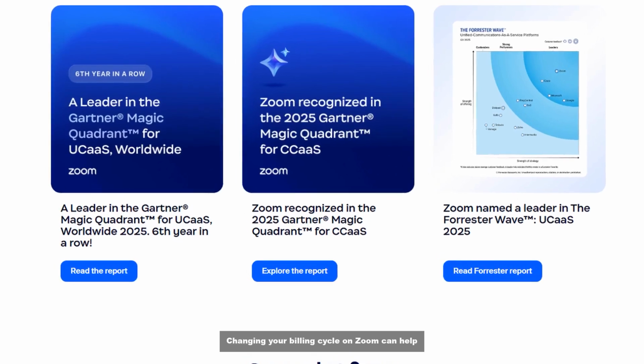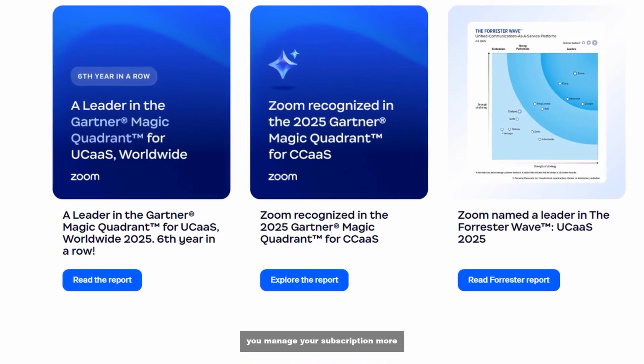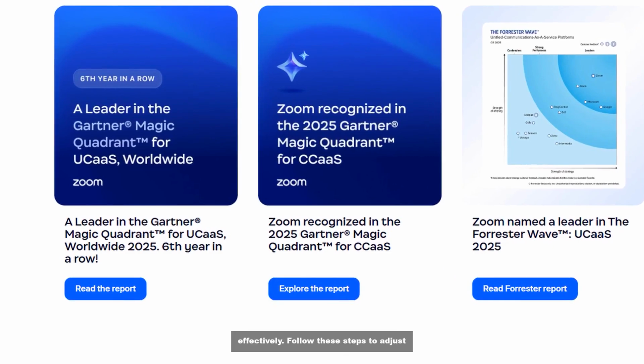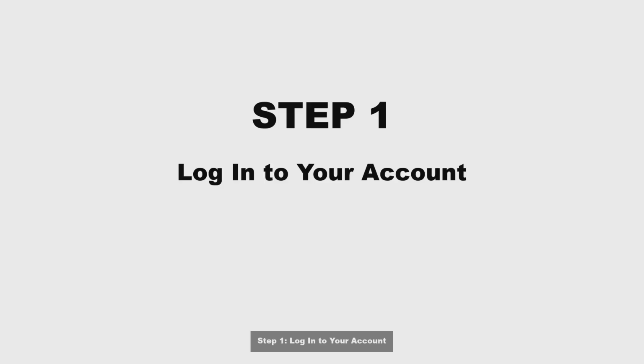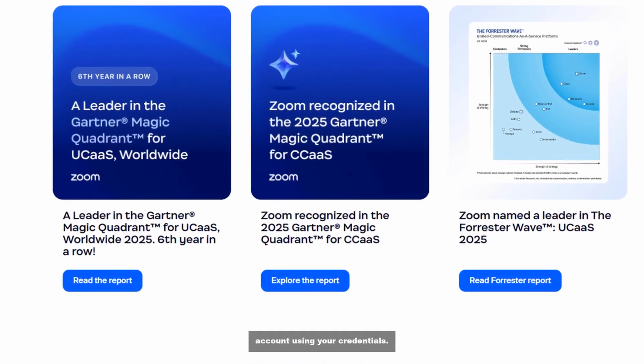Changing your billing cycle on Zoom can help you manage your subscription more effectively. Follow these steps to adjust your billing cycle. Step 1. Log into your account. Visit the Zoom website and log into your account using your credentials.